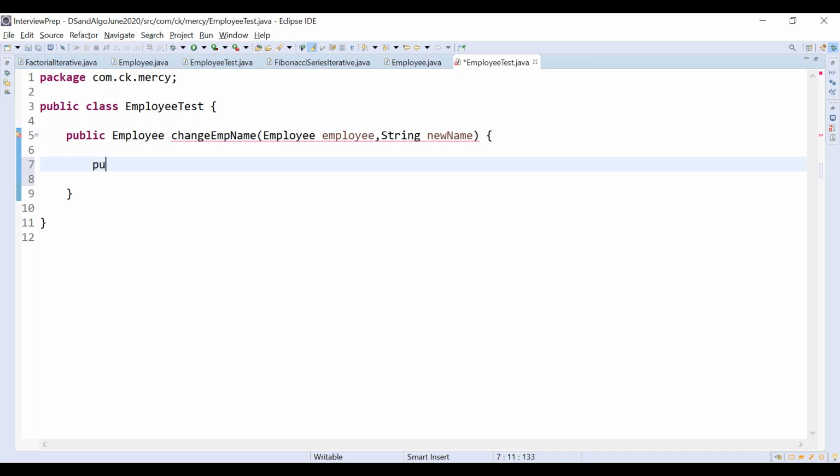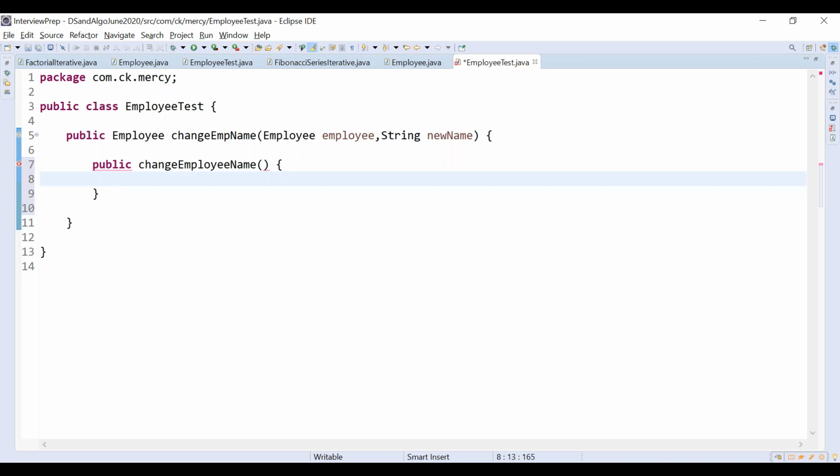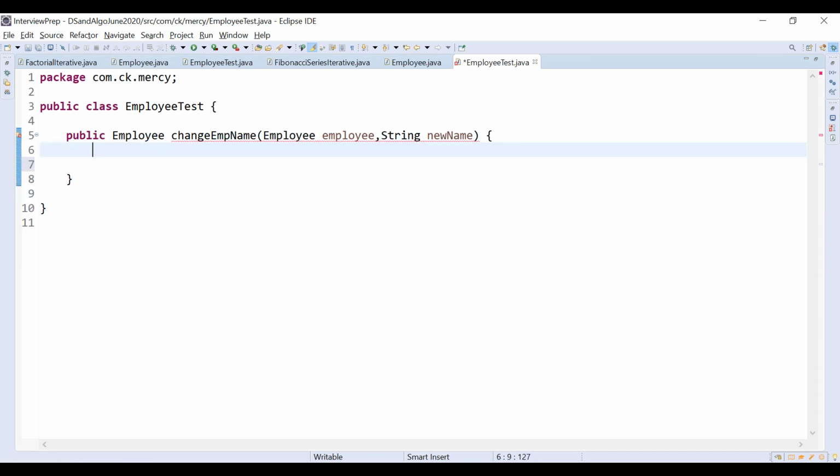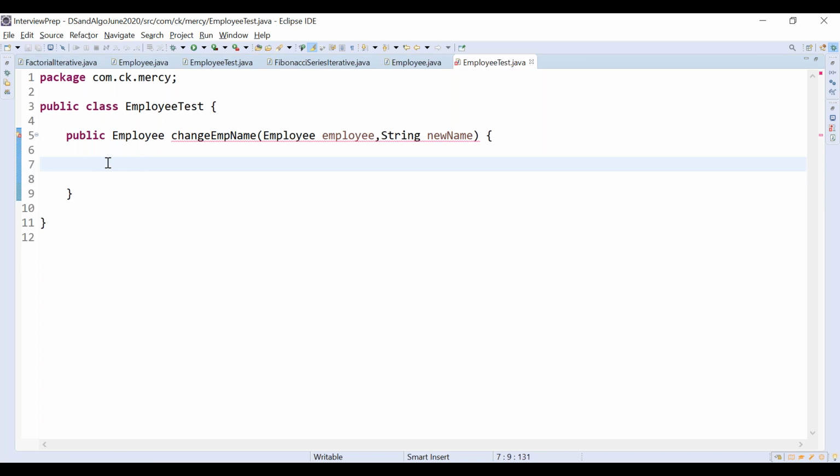So I'll be writing a method called change employee name. So this method should contain the actual logic. What should it return? Okay, fine. I have already written the method signature. Method signature is done. Now let's try to implement the logic here. What is the logic? Logic is we need to change the name.